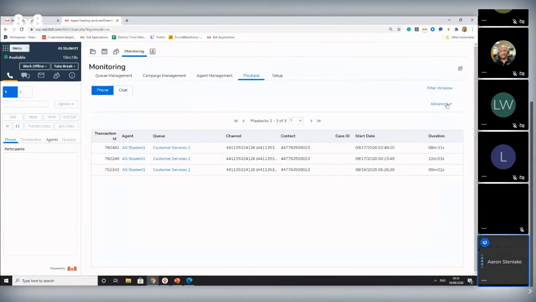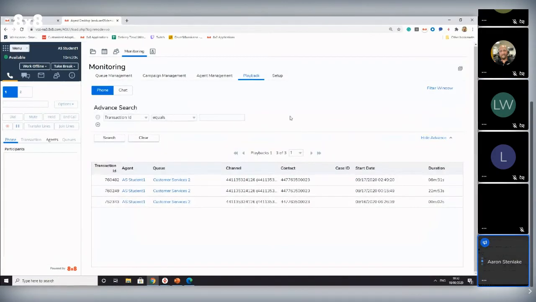And then below here, we have an advanced search. So this is where you can be a bit more granular with the type of filters that you're applying to find a recording. So you can find a recording via the transaction ID, via the contact, so this is the customer's number, the start date, and also the duration. Based on your filter, as well as your advanced search, you will see your call recordings below.